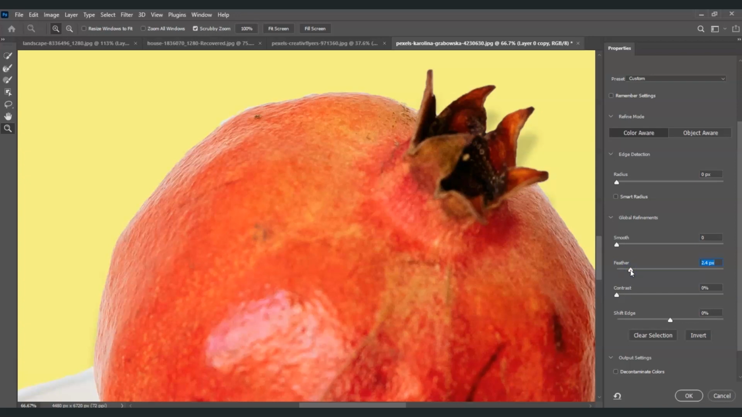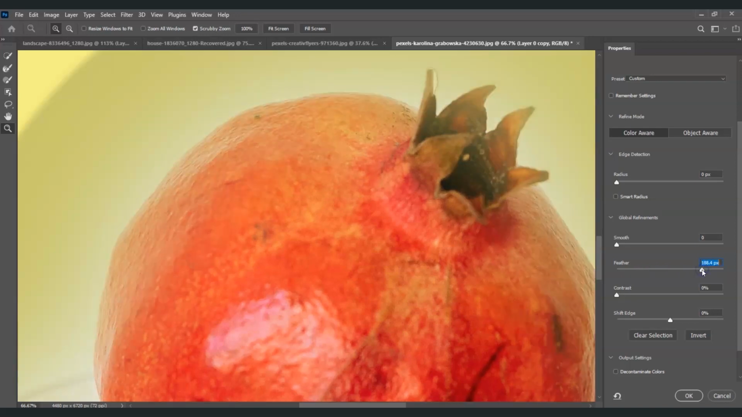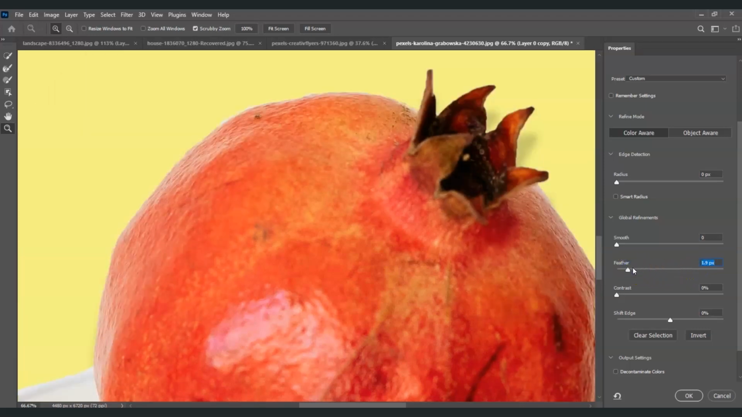By the way, we cannot put too much feather on it because it will ruin our image. So maybe we can just put the feather around 2.7 pixels. For the contrast, it's together with the feather. You have noticed that it was a little bit blurry now. For the contrast, maybe around 21%, that's fine.